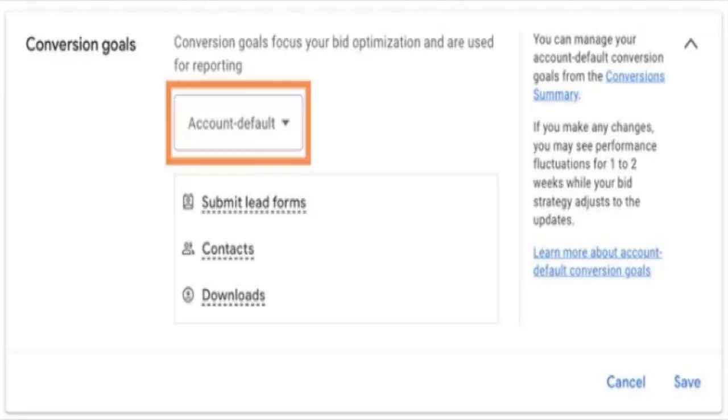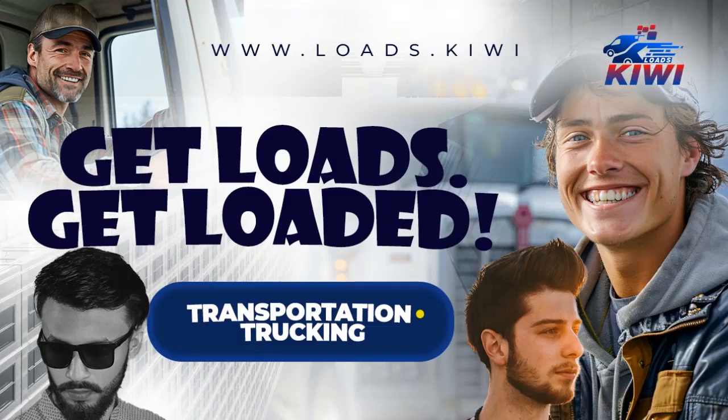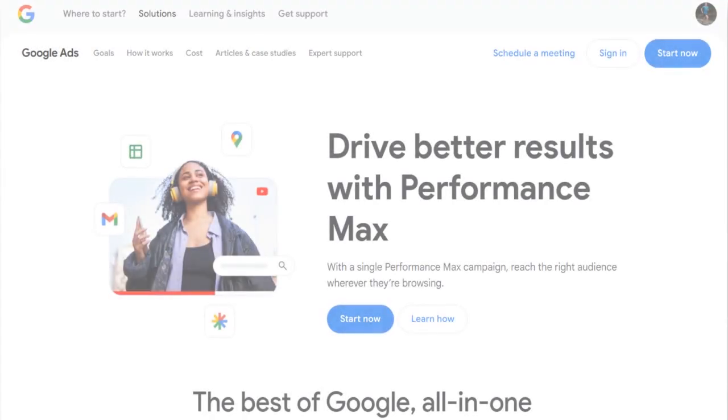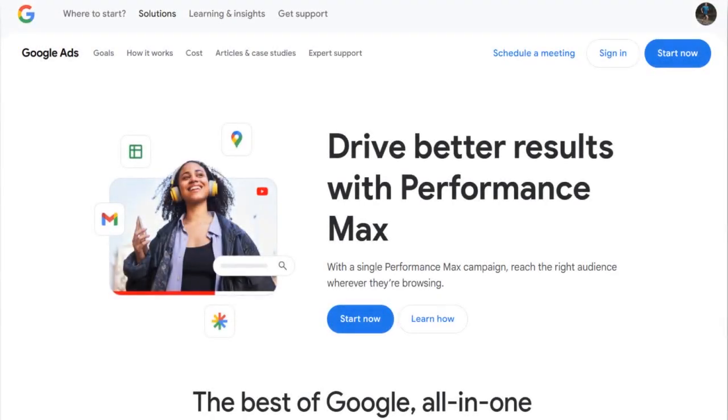So to check this, head into the campaign settings and under the conversion goals section, see if it says account default or campaign specific. Depending on what you find here, you may need to go back to the conversion goals manager and make sure all conversions actually are tracking properly. And you have to check this.